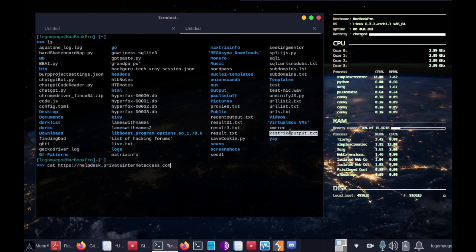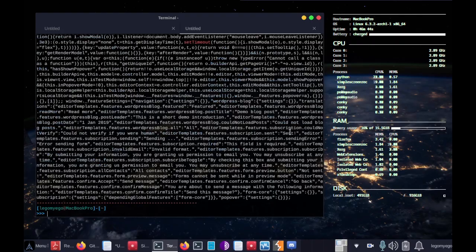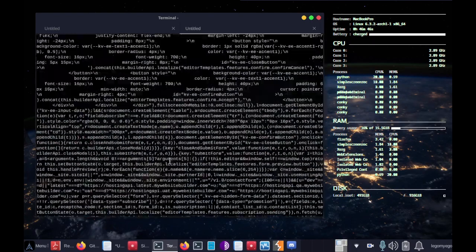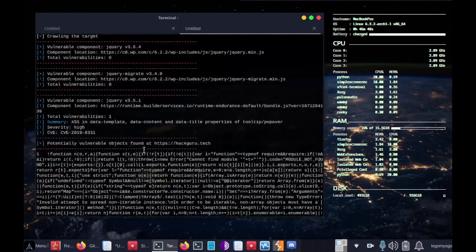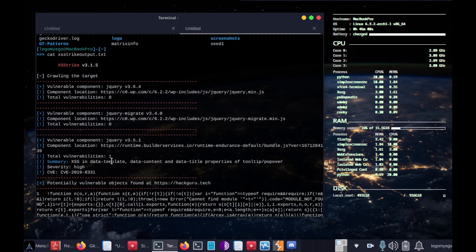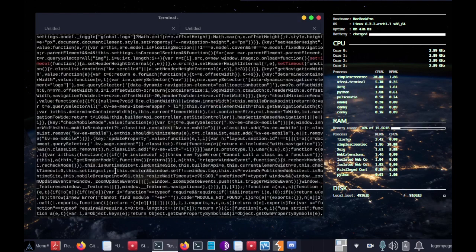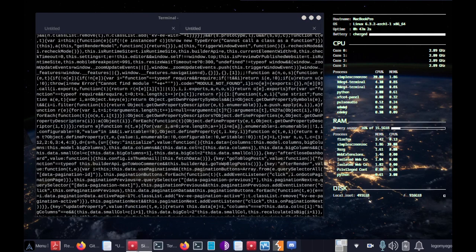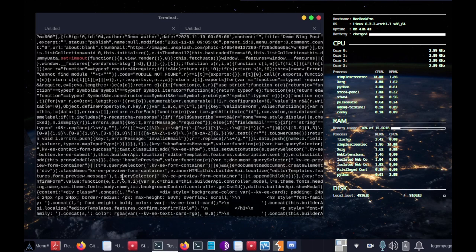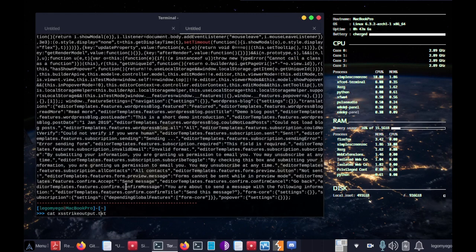Whoops, sorry. Okay, there it goes. And this is the output that you would look through in that file. And yeah, this is a vulnerability. It says vulnerability in data template. So yeah, that's what it's like when it finds vulnerabilities, guys. And let's see here, I'll show you something else.